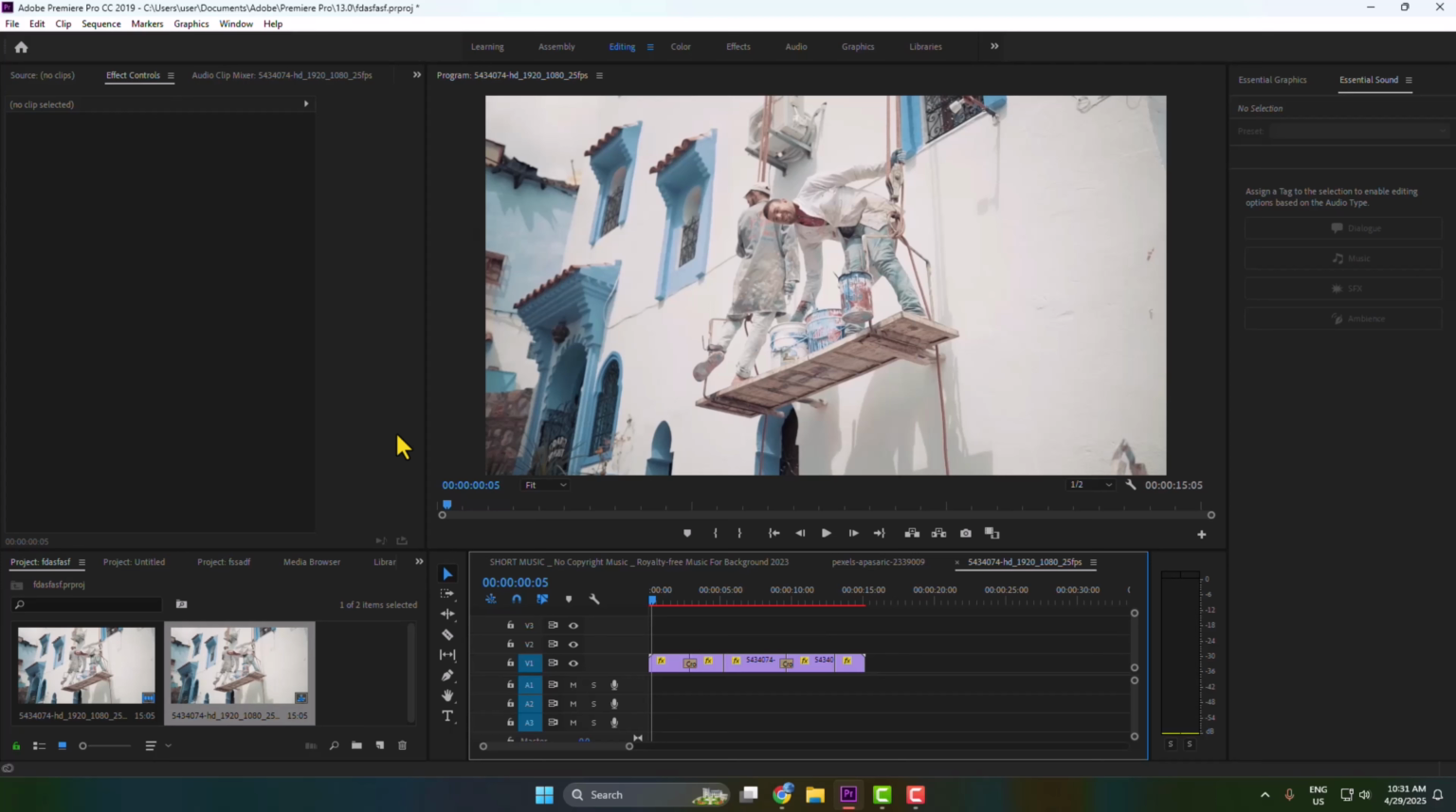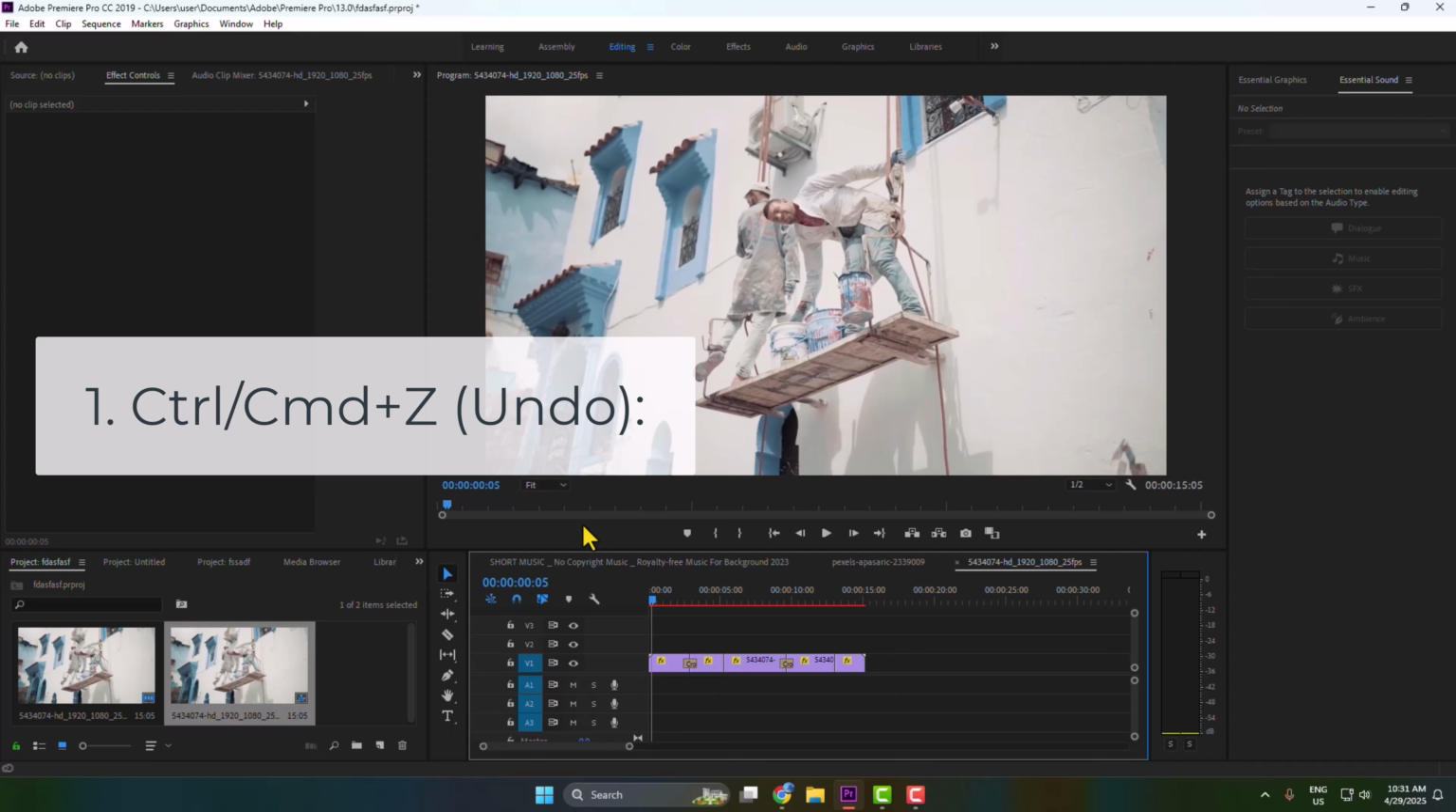And here are 5 essential Premiere Pro shortcuts. Number 1, Control or Command plus Z. This shortcut is used for undo. This basic shortcut allows you to revert your last action, which is crucial for fixing mistakes while you're editing in Premiere Pro.